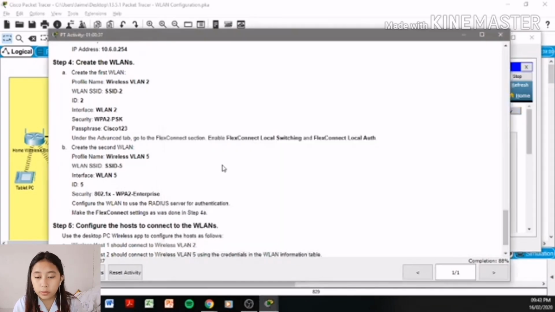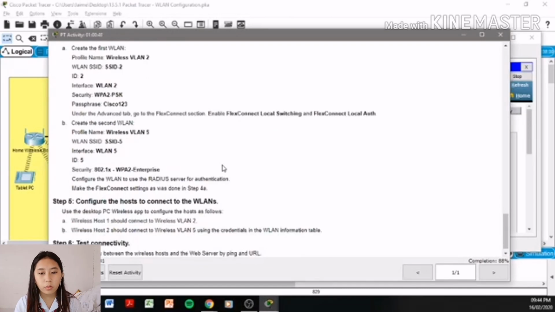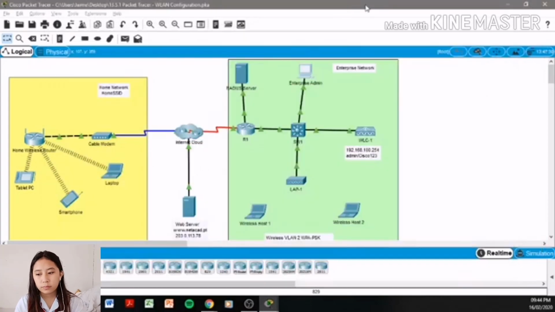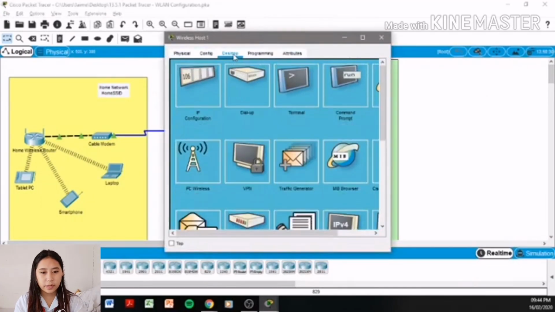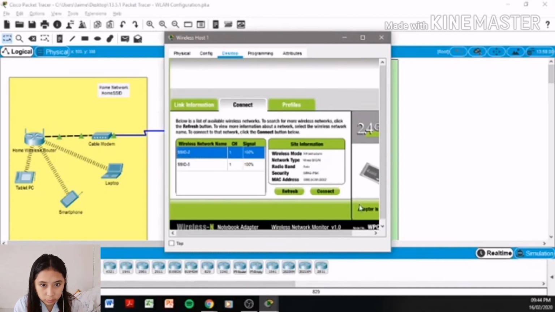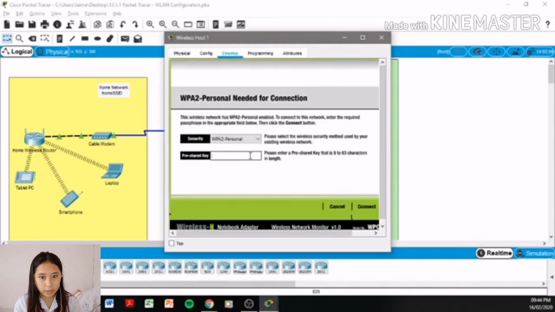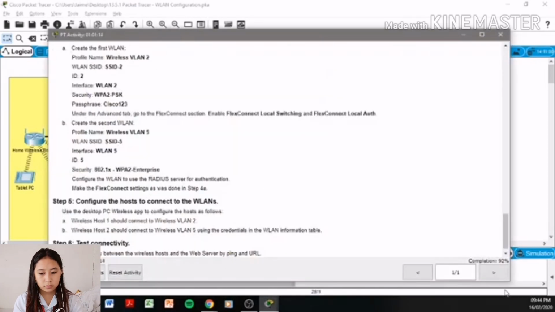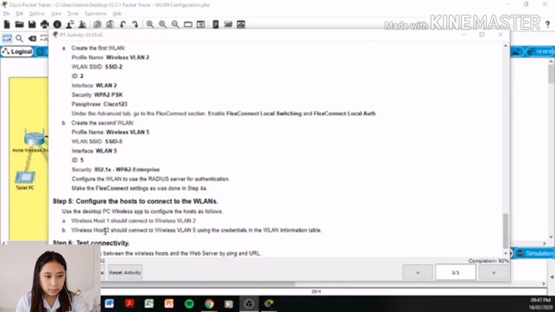And now let's continue. Step 5, configure the host to connect to the WLANs. Utilize the PC wireless app to configure the host as follows. Wireless host 1, PC wireless. Go to connect tab, refresh, and then now you can see the SSID, connect, and pre-shared key. Just enter Cisco123. Now connect. You can see the completion is 92%.